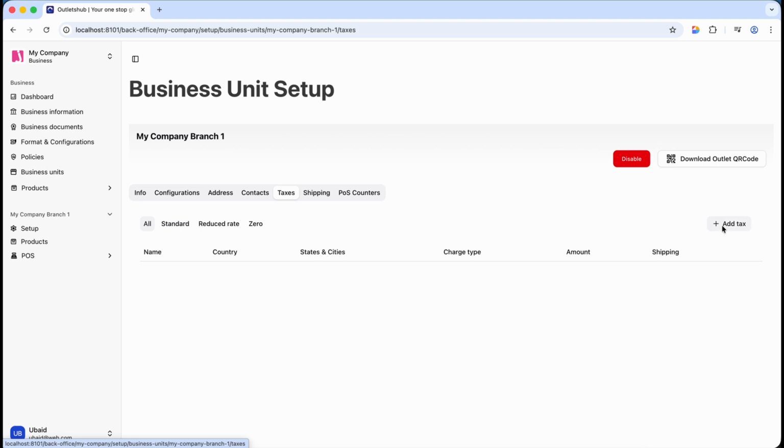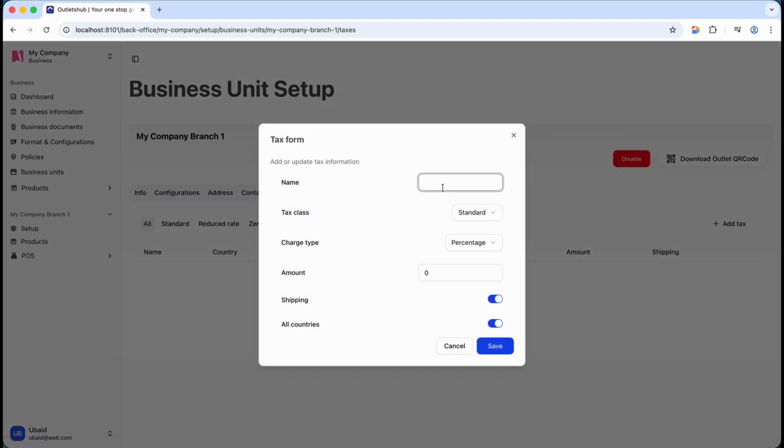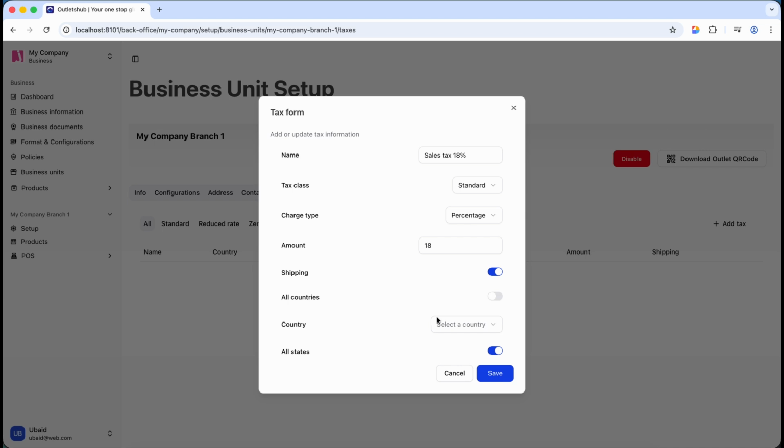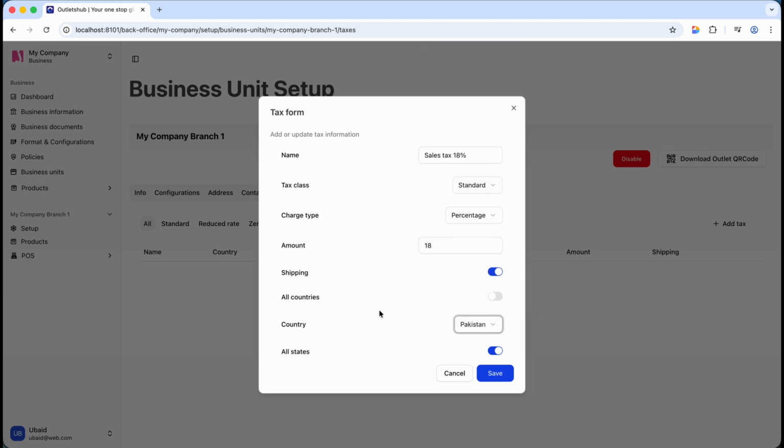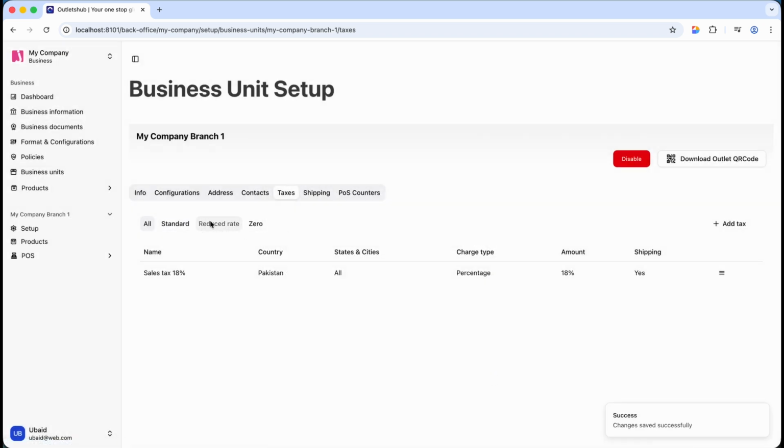So if you want to add your tax definition, just give it a name. This will be, let's say, sales tax 15%, standard percentage, and this would be 15. Enable it on your shipping. Is it applicable for all countries? If, let's say, you're only operating in a specific country, then obviously you just choose that. All states, yes, and then save. So similarly, you can define it for other ones as well.